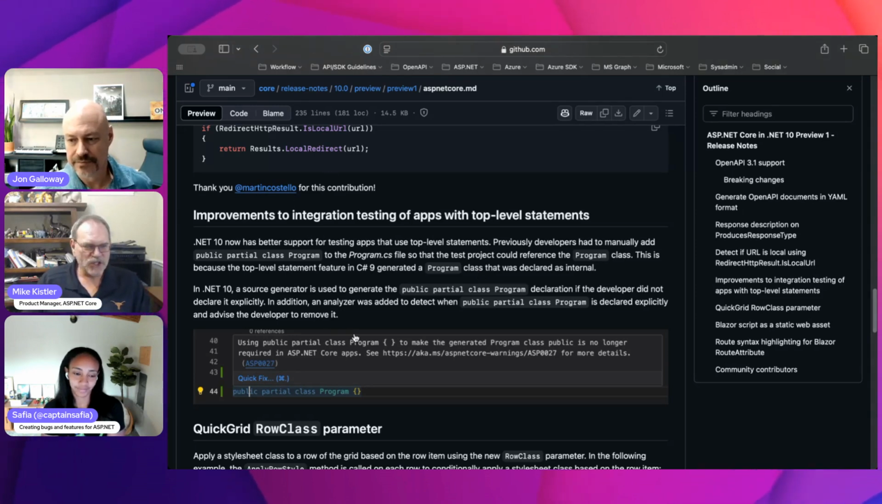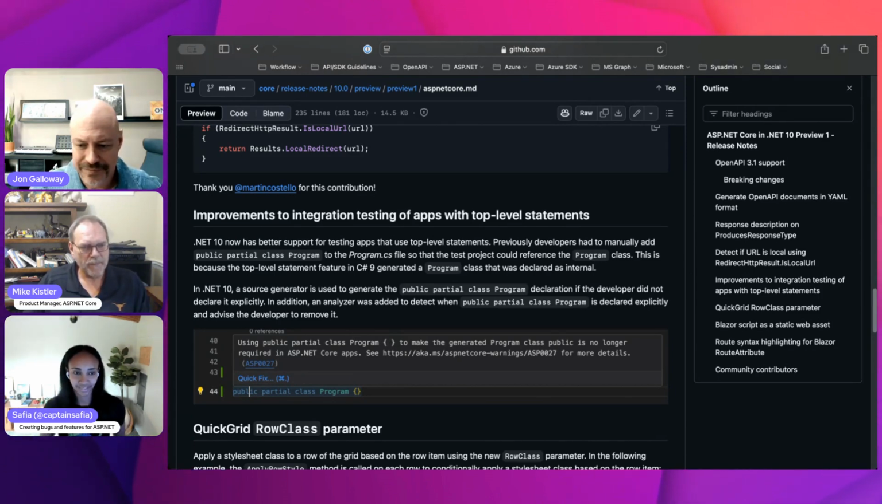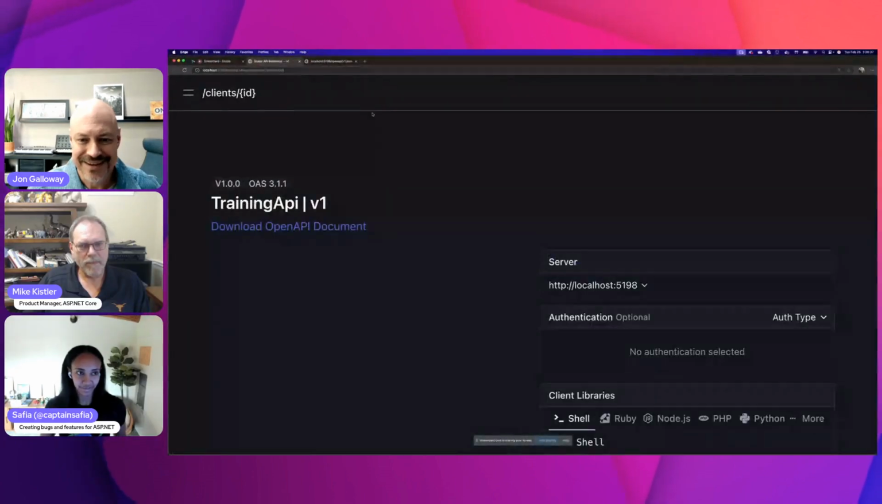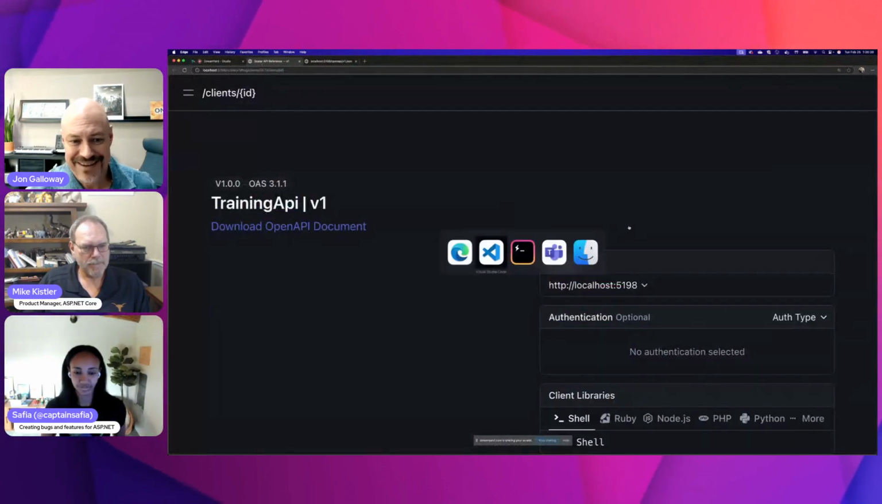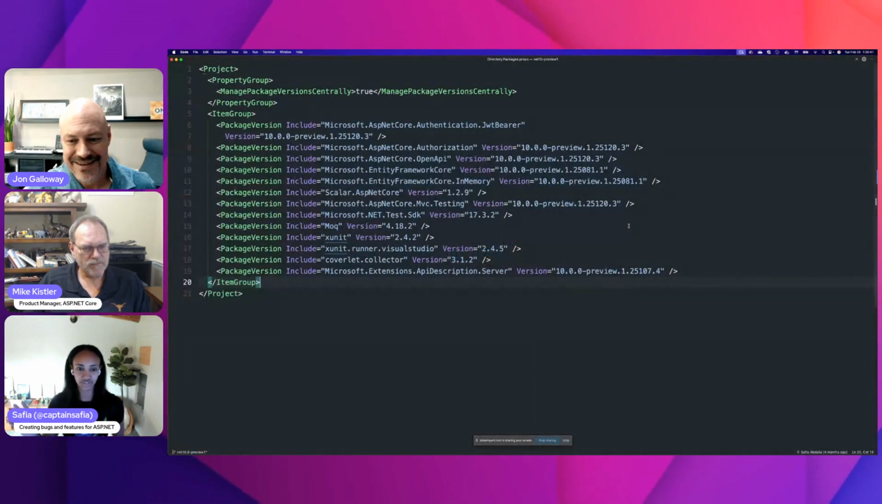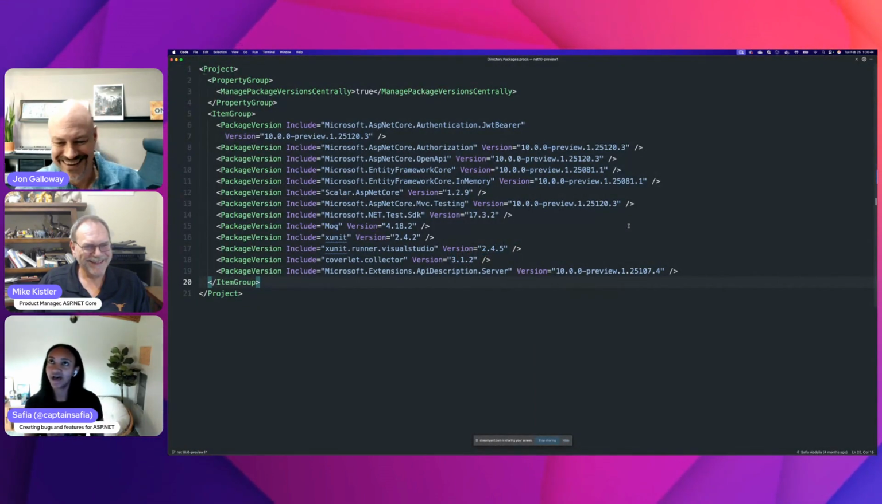So that's just a whirlwind tour of some of the key things that we've put out in preview one. And now I'm going to turn it over to Safia for a little bit more of a deep dive on the OpenAPI 3.1 support. Yes. Awesome. Can everybody hear me? Yep. Sweet. Sorry, I totally just infinite screened you all for a little bit there.